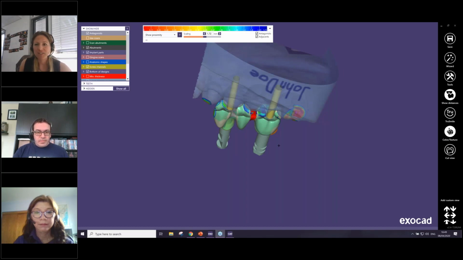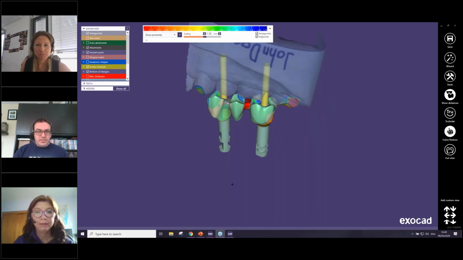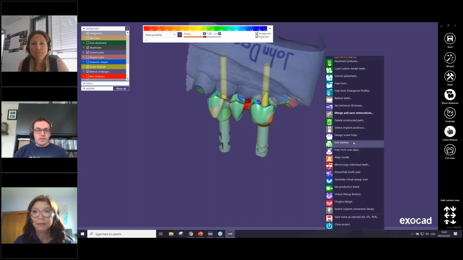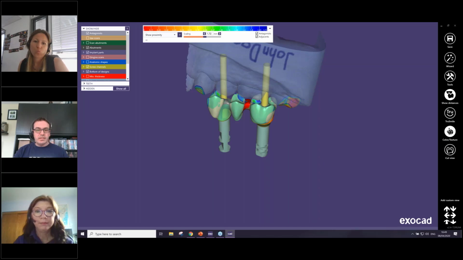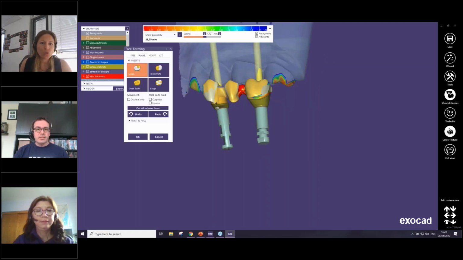Let's see what else we have here. Someone is asking about the disc cutter tool. Can you show that and explain if it's possible to cut one contact with the disc cutter, and how do you make sure that it's right on the contact where you want it?